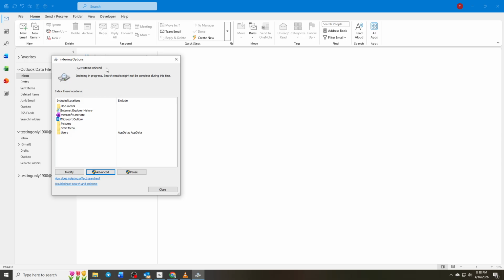Once indexing progresses, repeat the same check periodically using Search Tools and Indexing Status until the count reaches 0. At that point, Outlook search should be fully optimized. You can then test searches using different keywords, senders, and subjects to confirm everything is working accurately.